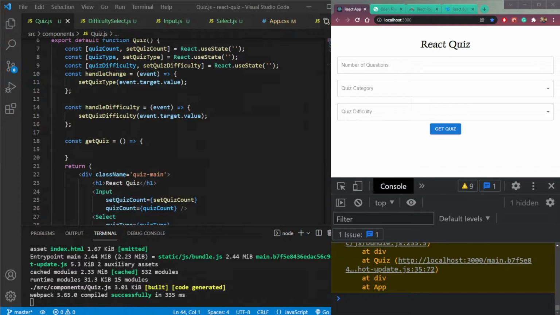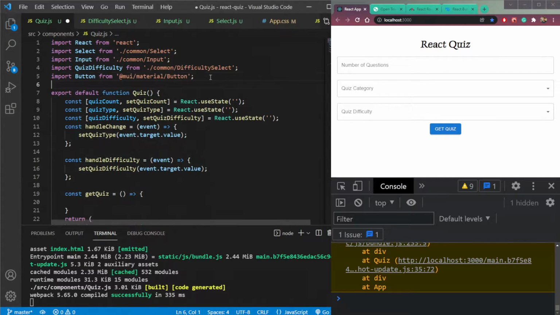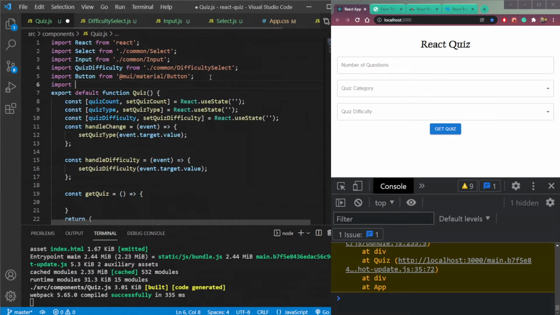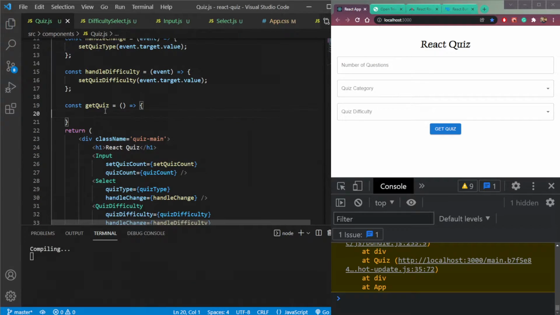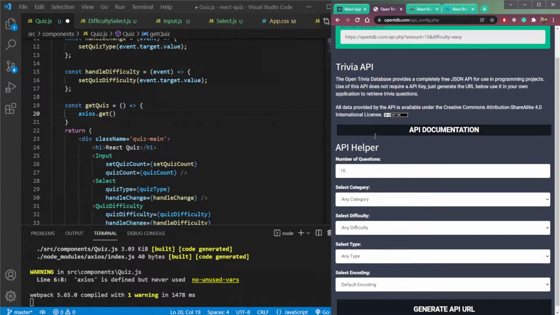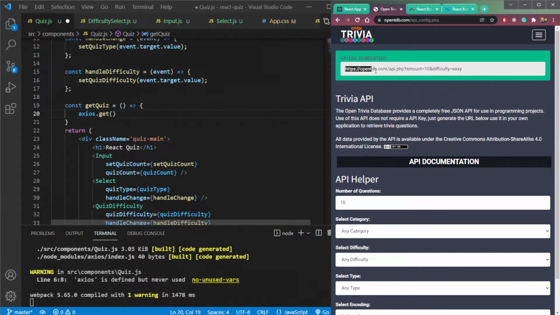Okay. So the next step is to import Axios, which will be used to call our API. So import Axios from Axios. Fine. Then we will just say axios.get, and we will pass this URL. So this one is a basic URL. So copy till this amount and pass it.